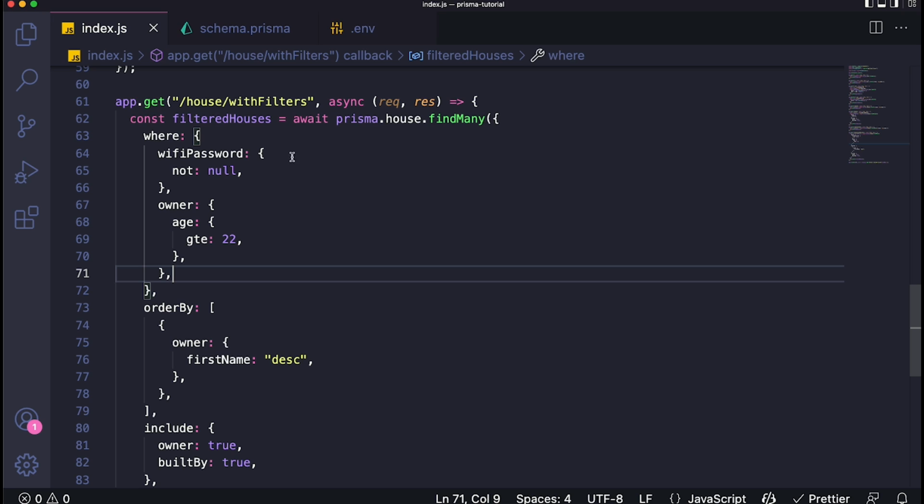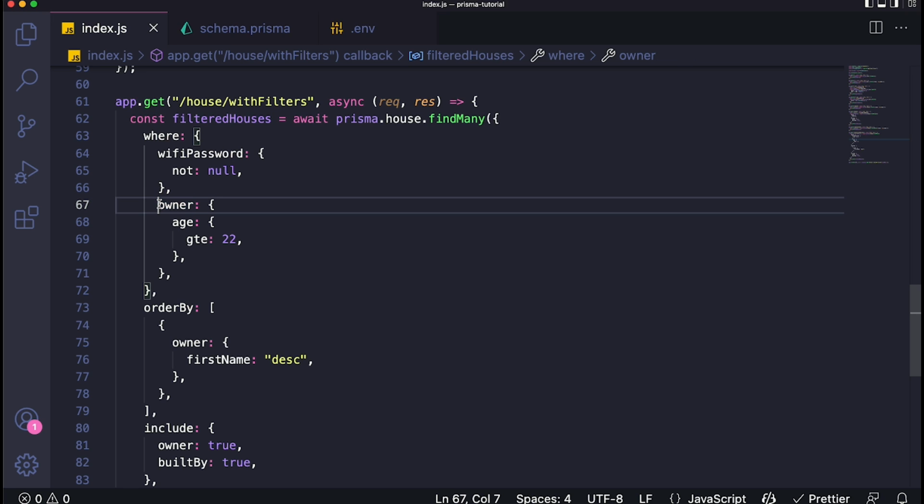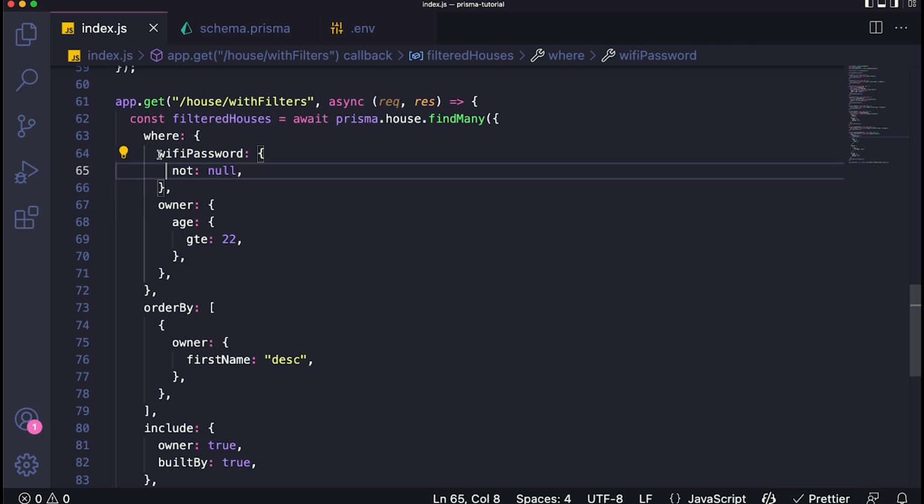So for example, if I want to find a bunch of houses, right? I'm trying to query a bunch of houses, but I want to specify that in those houses that I query, I don't want the Wi-Fi password to be null. So I can just do like this. I can say Wi-Fi password, and then a property of the Wi-Fi password field will be that it is not null. So that's pretty much good, right? If we do that, it will give us all the houses with a Wi-Fi password.